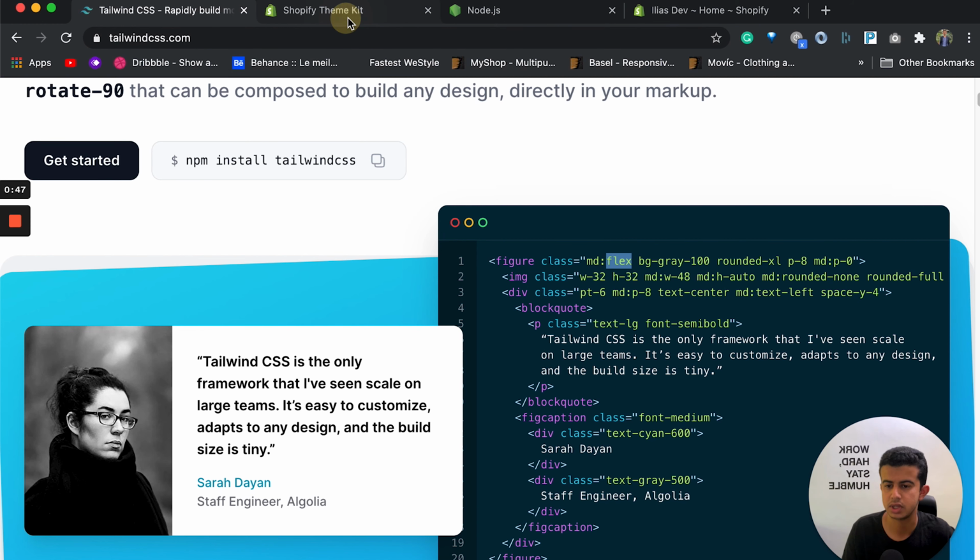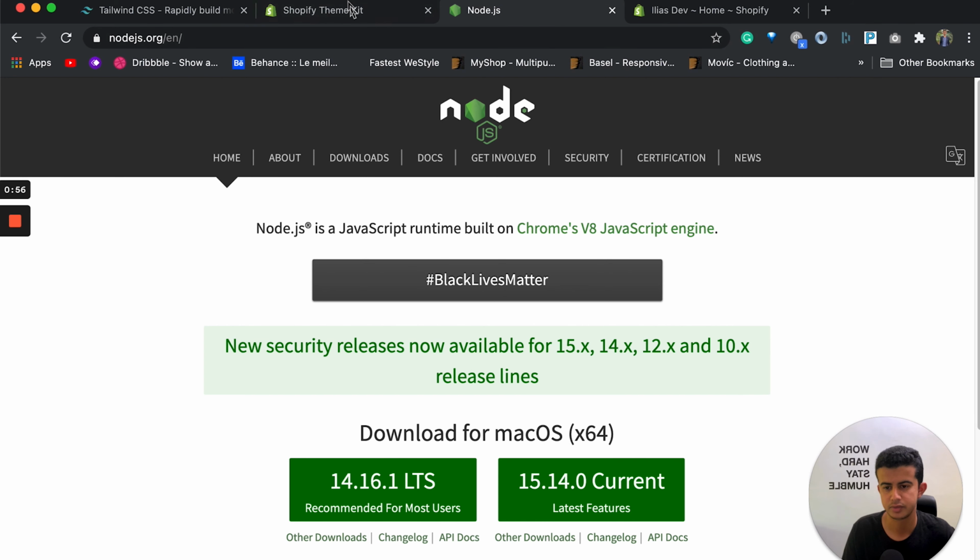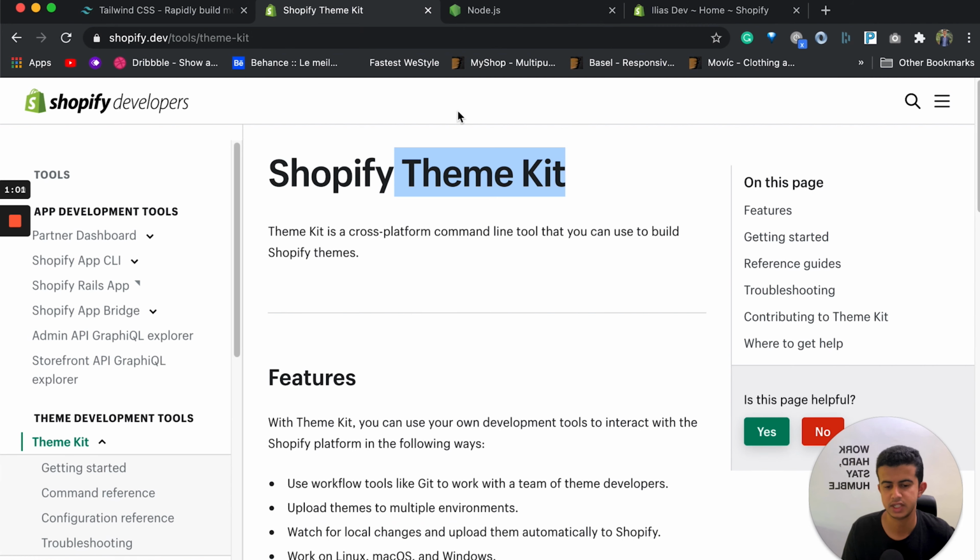In this tutorial you need to have Shopify Theme Kit installed, and Node.js and npm installed. I will leave the links for the Shopify Theme Kit and Node.js in the description.